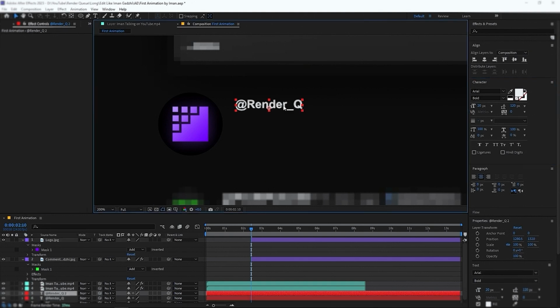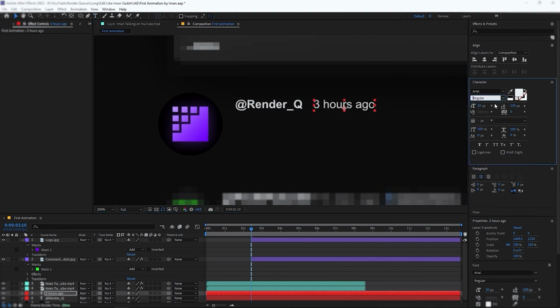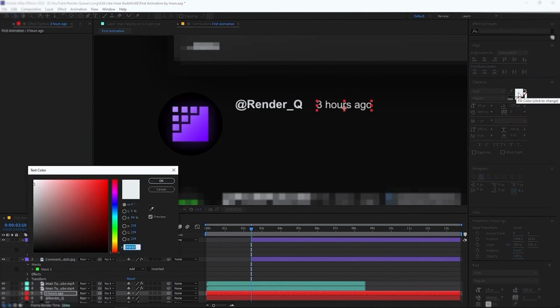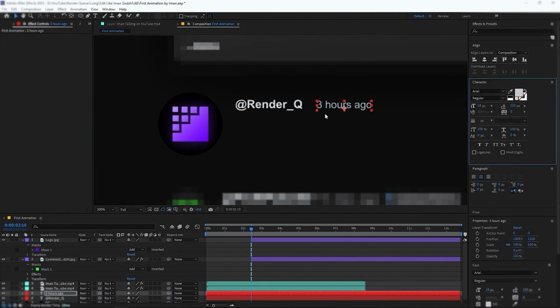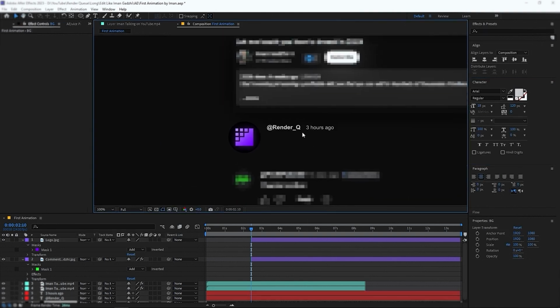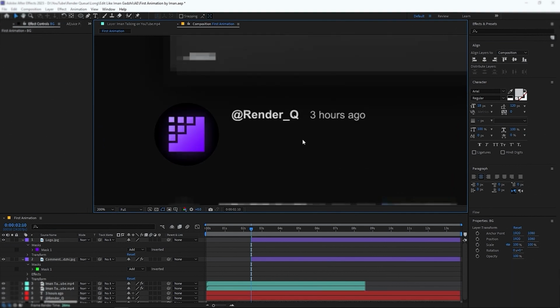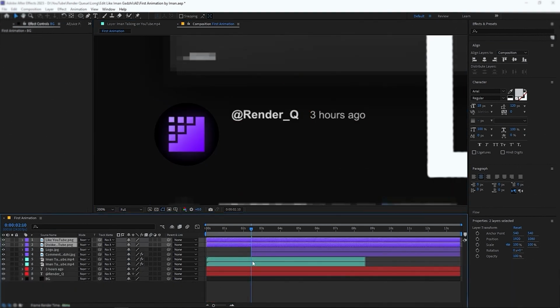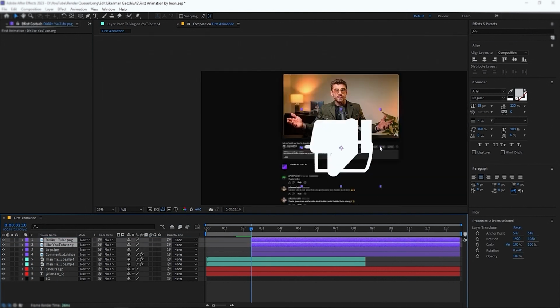Copy the text layer, move it slightly to the right, set the font to regular, change the size to 18 pixels, and set the color to C9, C9, C9. The next step is to add the like, dislike, and reply buttons. I'll add them just like the original.